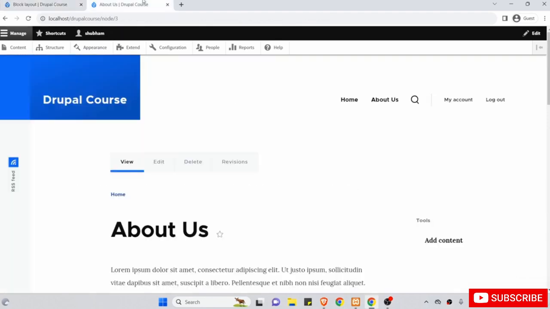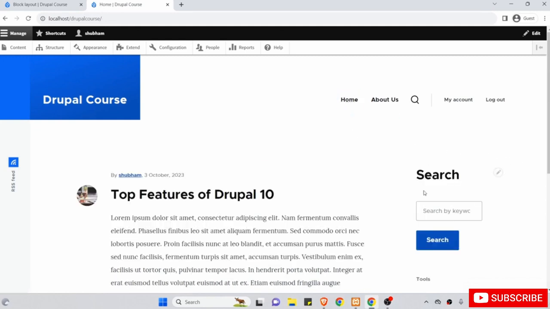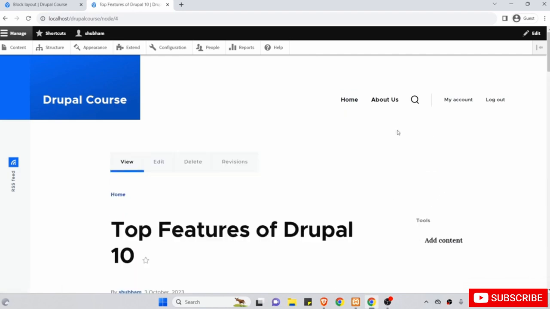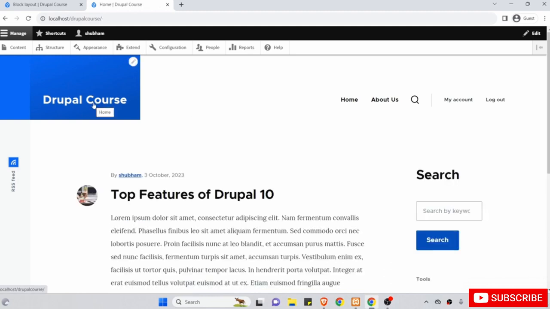And if I go back to my about us page, then you will see that our about us page does not contain that search block. If I go back to my home page, then you will see that our home page contains this search block. And if I go to this post, then you will see that our post does not contain that search block. So this is how you can restrict a particular blog to a particular page.